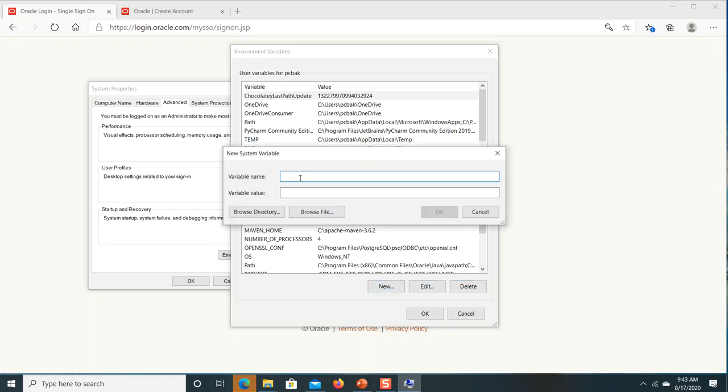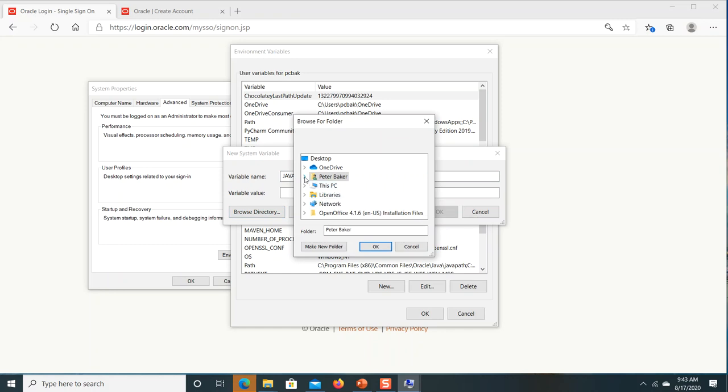So Java home is the first one if you haven't figured that out. We'll say Java home. And if you do things like Maven build tools and stuff like that, you're going to need this. I'm going to just search for this. I'm going to say browse directory. And I'll go to PC Baker. Let me see. I want to go to programs. You guys see all my weird stuff. Here we go. I'm going to go to this PC.